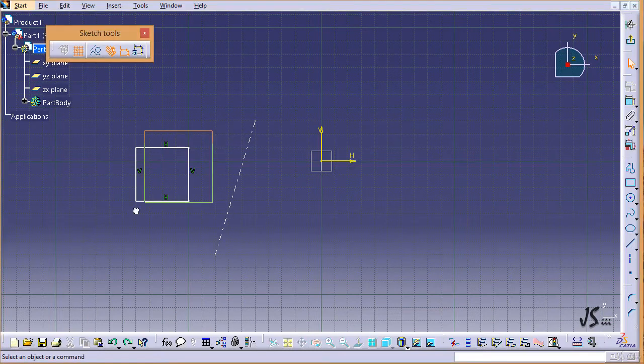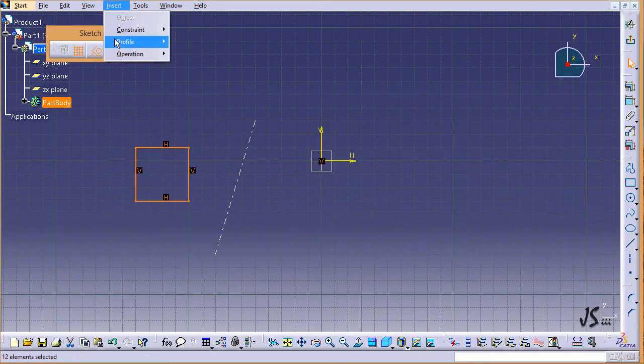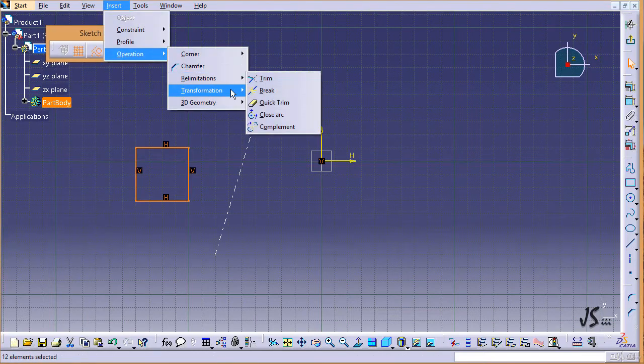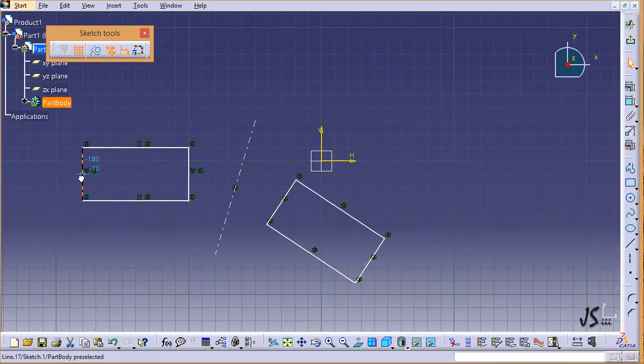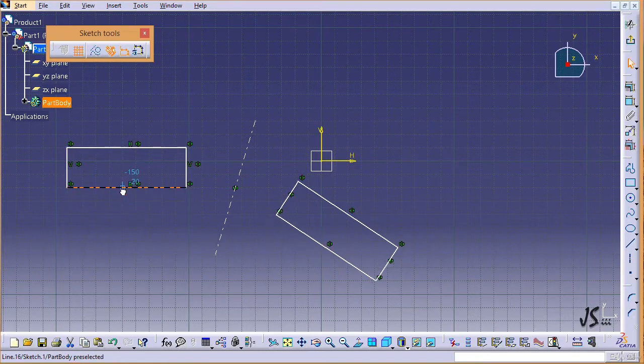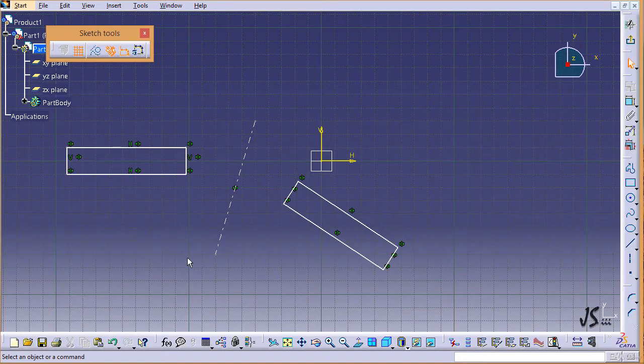So I'm going to select this, and I'm going to go to Insert, Operations, Transformations, Mirror, and then I will select this axis. You can see that the mirror of this, according to this axis, is created on the other side. And whatever I do to this one, because symmetries are enabled, for example, if I extend this line, you can see that it will affect the mirror of that. So I'm going to make this smaller, and you can see the mirror happens on the other side.